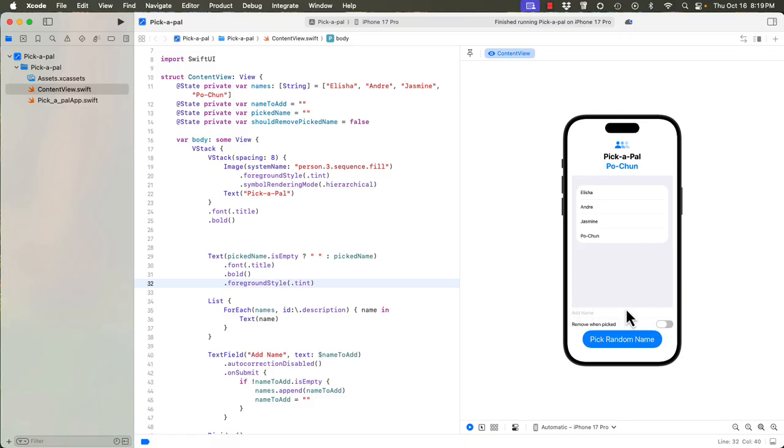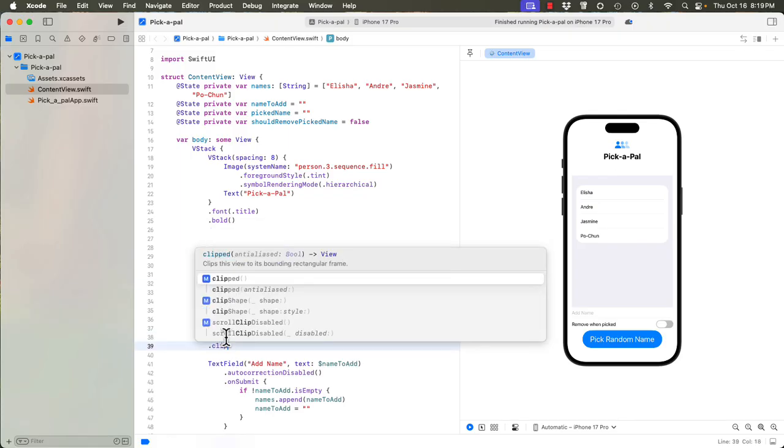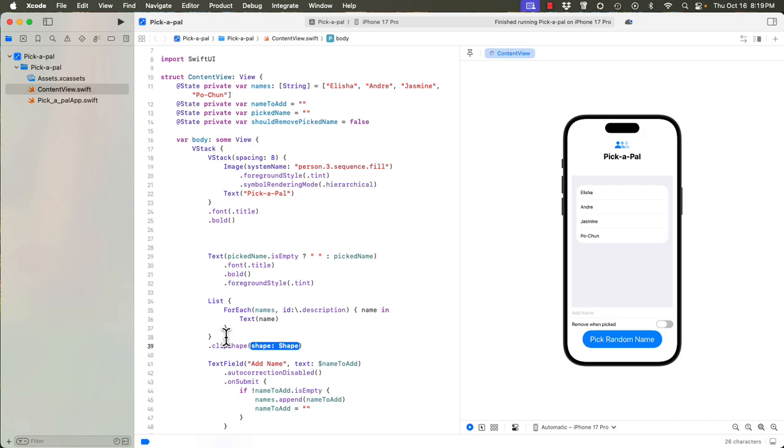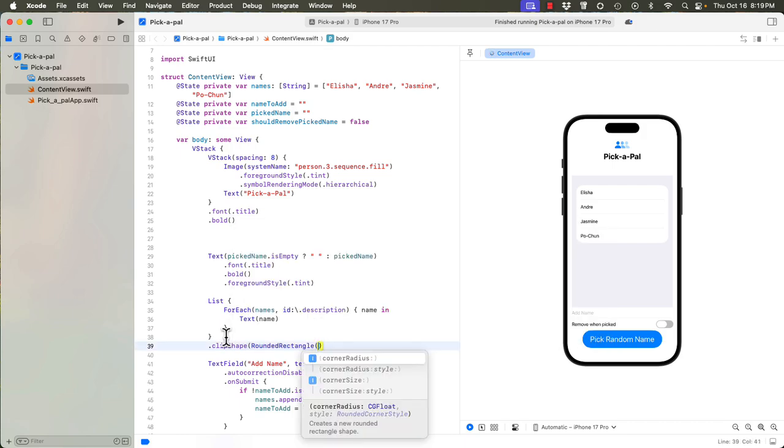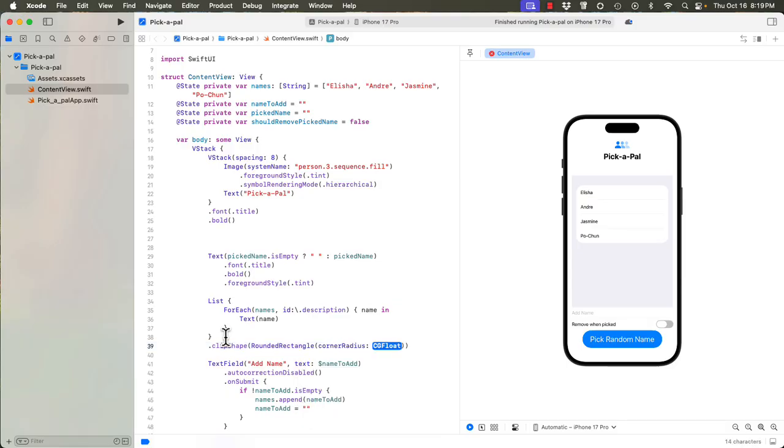Notice this gray is kind of squared off. We can actually change that by adding what's called a clip shape, and we pass in rounded rectangle, and we set a corner radius of 8. And notice it's a little subtle, but it changed to rounded corners.